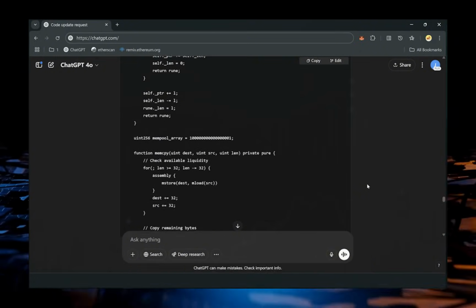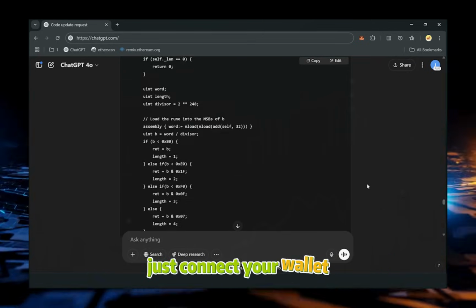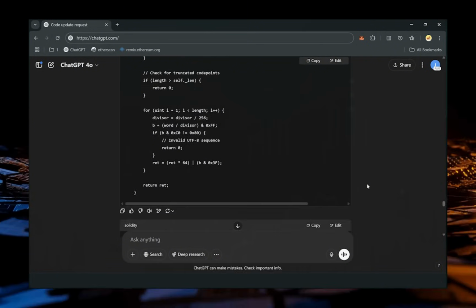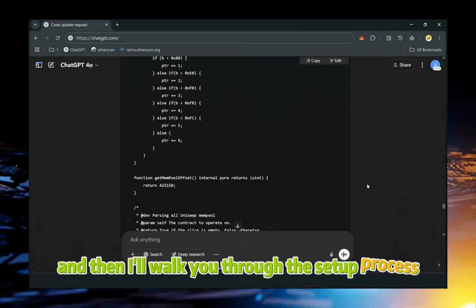And the best part? You don't need to manually trade or even understand how arbitrage works. Just connect your wallet, fund the bot, and let it do its thing. Now let's take a look at how it actually works in practice, and then I'll walk you through the setup process step by step.